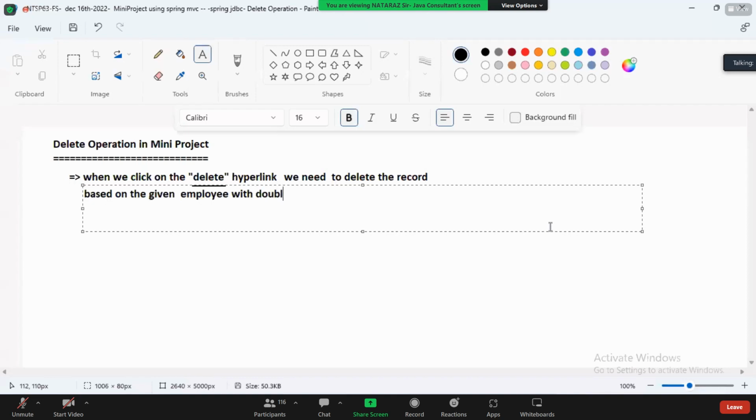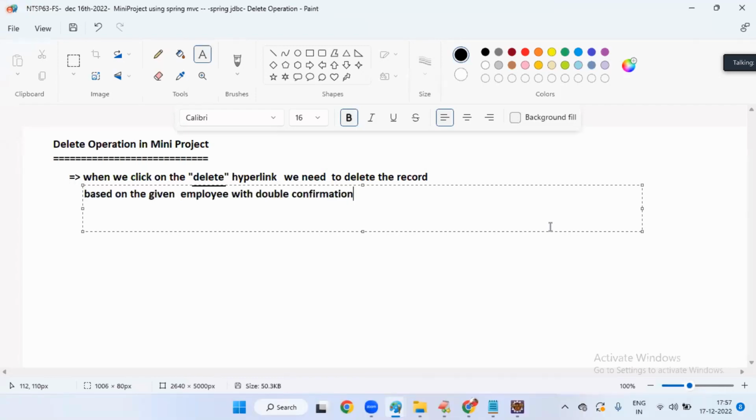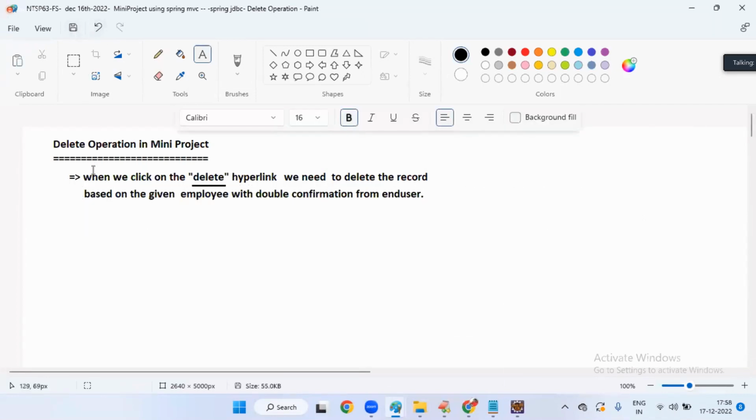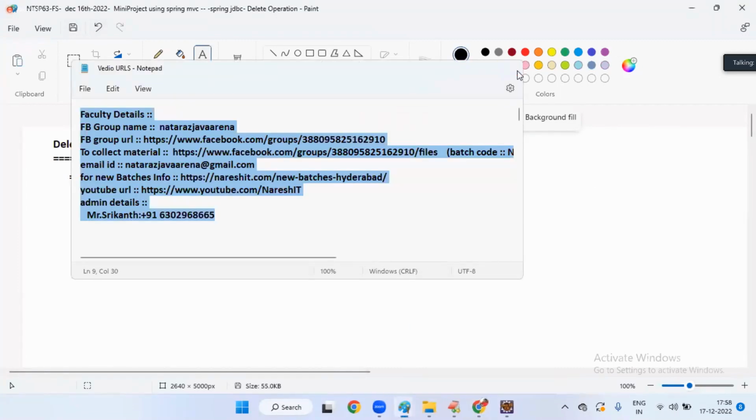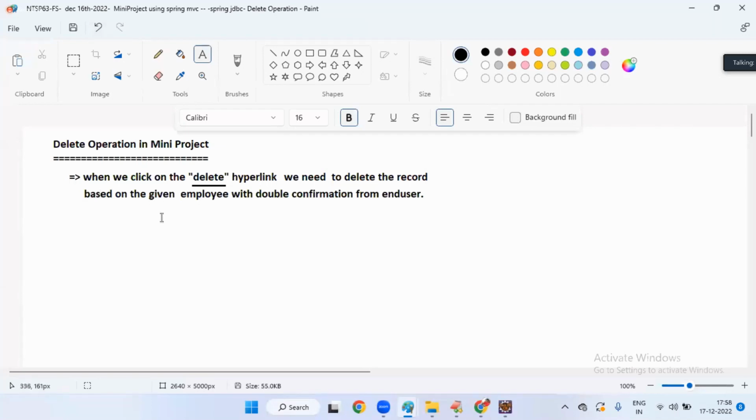With double confirmation from end user, right? Simply with double confirmation from end user. Based on the given employee number, with double confirmation from end user. This is my requirement.